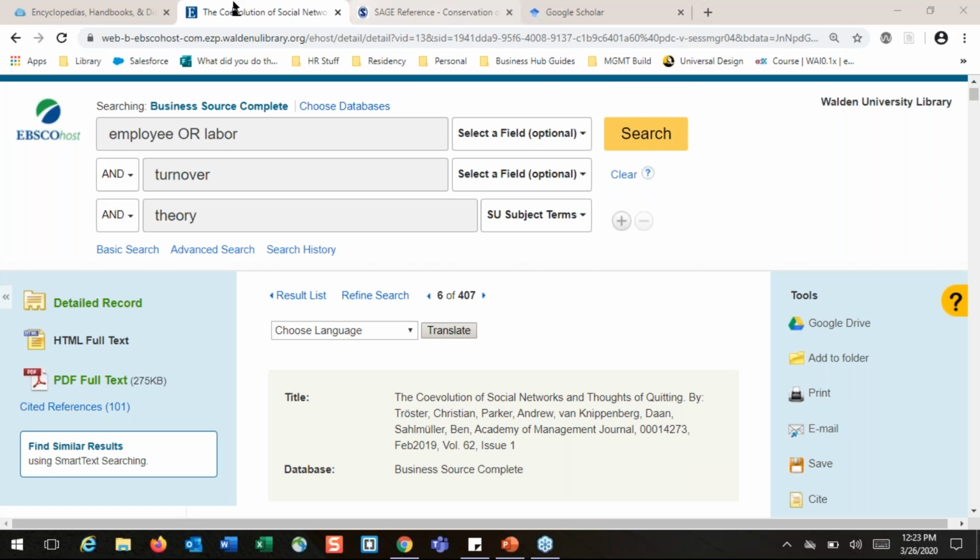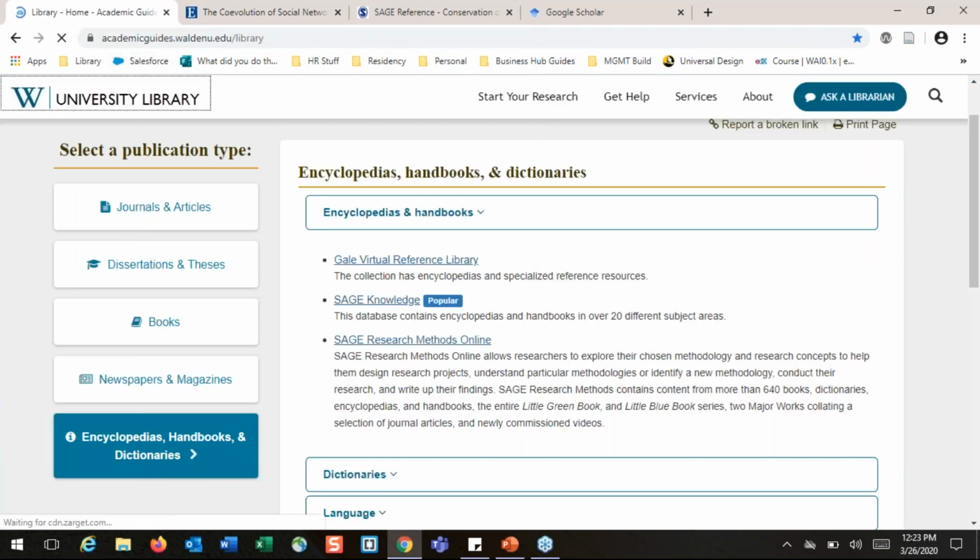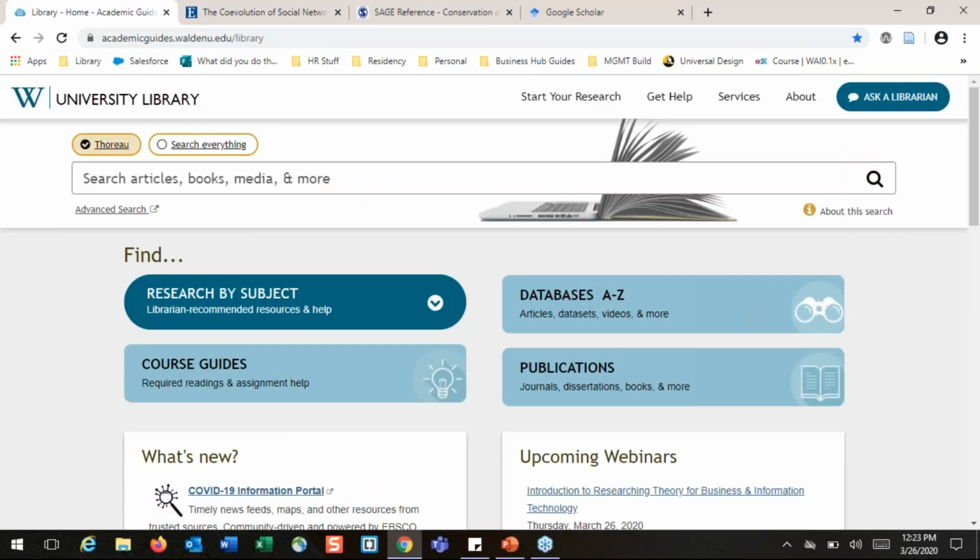So the next thing I want to do is head back to the main page of the library, and we're going to look at dissertations. That's another great place to search for theory. If you want to see what somebody did with a similar research topic, you could go and see what theory they used. Or if you wanted to search by a particular theory in the dissertations databases, you can do that too. So you can work back and forth.